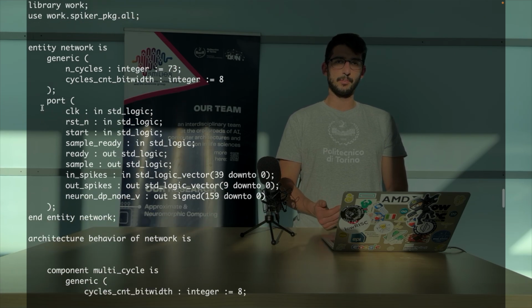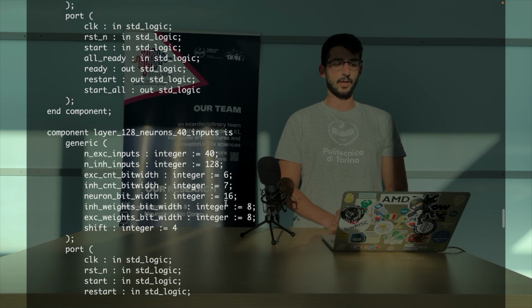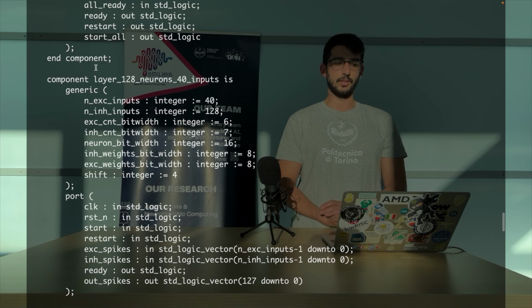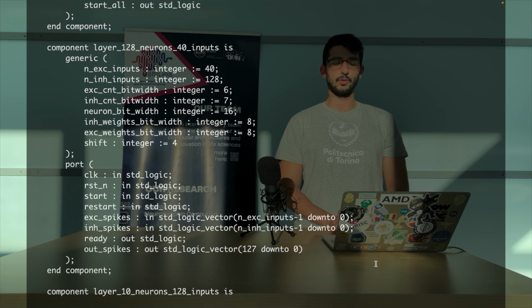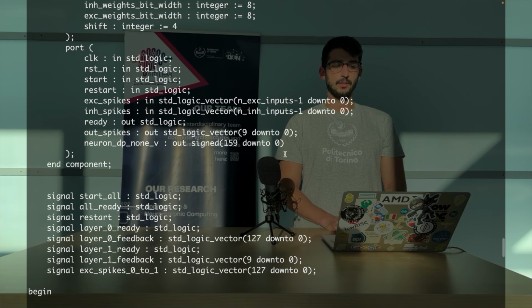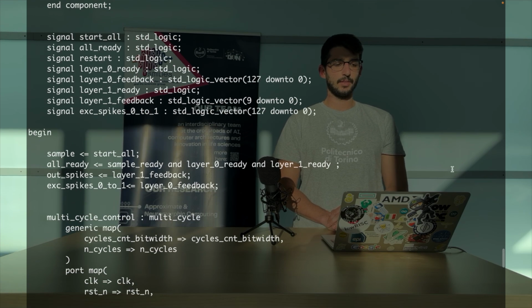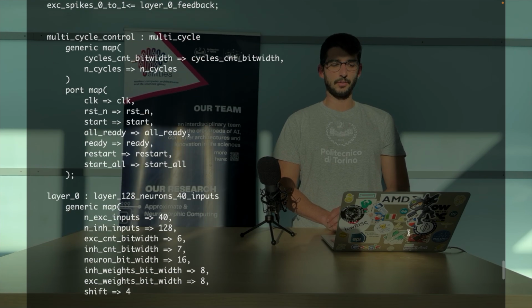And then we see all the input and output signals of the accelerator, so the clock, the reset, start, and all the signals that allow communication with the accelerator, like the sample ready, and so on. Here all the components which compose the network are instantiated, like the first layer of 128 neurons and 40 inputs. 40 is the default value. The second layer with 10 neurons and 128 inputs. All the signals connecting the components are declared. And then we can instantiate and connect the components within the network.